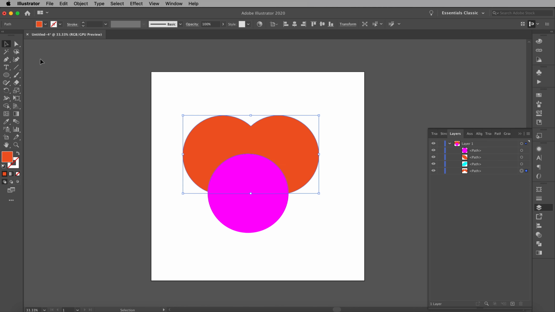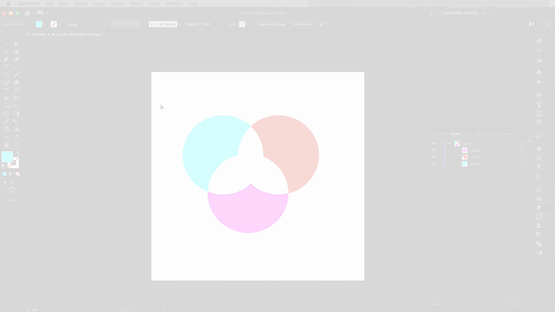So I mean, there's millions of different ways that you could use this. A lot of people use them for logos and things of that nature. That's basically the shape builder.